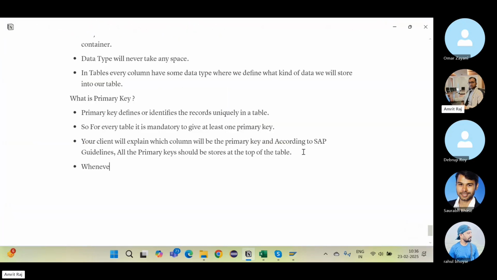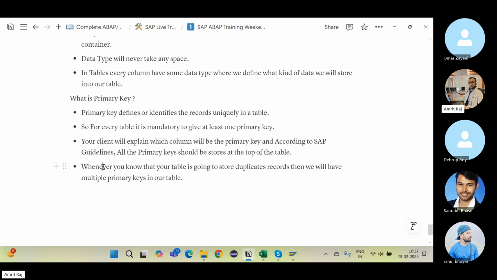Whenever you know that your table is going to store more than one record, or is going to store duplicate records, then we will have multiple primary keys in our table. Okay, this is again a guideline. Is it clear?